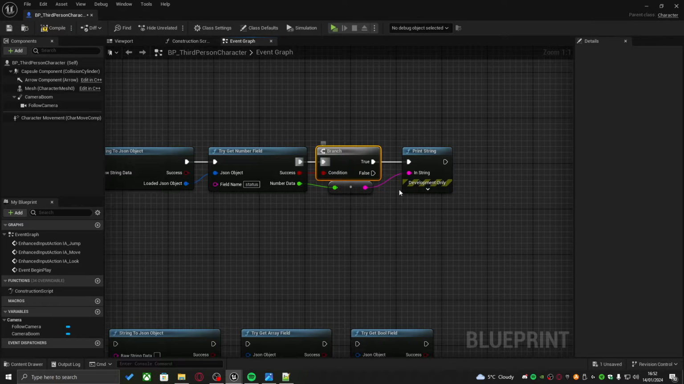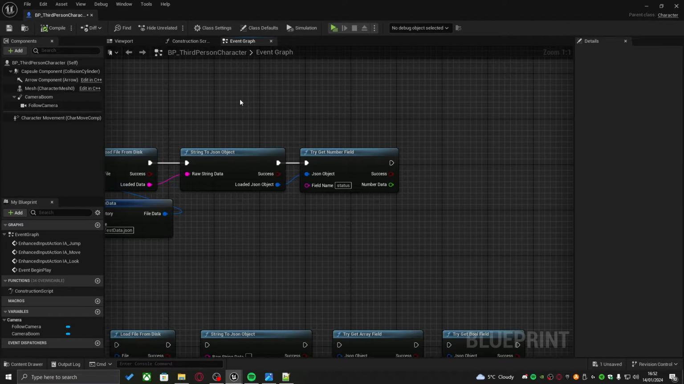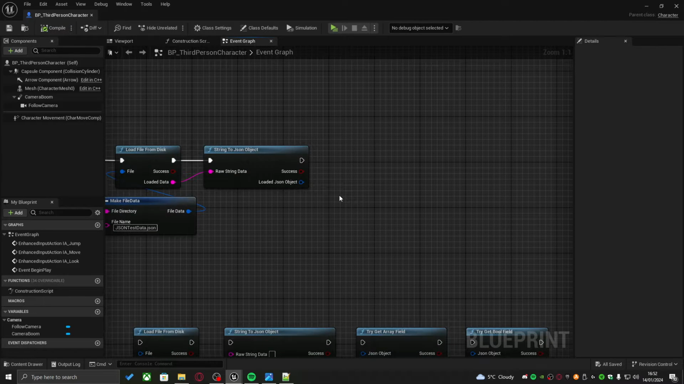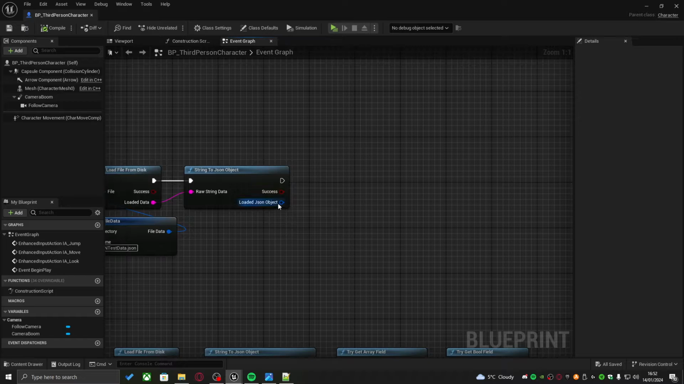So I prefer to see it actually live in action when I start the game. So now we know that the status code works and we're able to pull the number data out from it. What about if we try to pull array data from our JSON file? We know that in our JSON file, we have an array called data. So let's try to pull the array out of the JSON file.